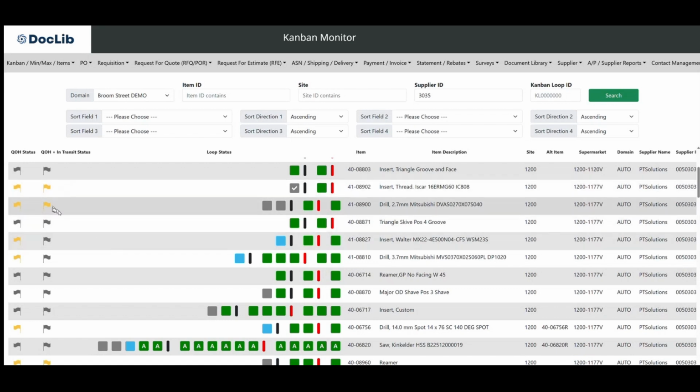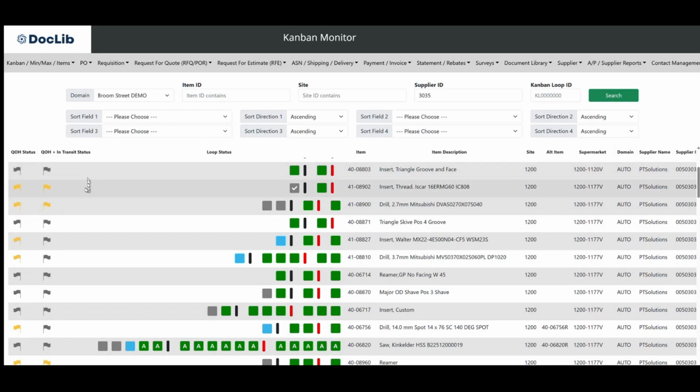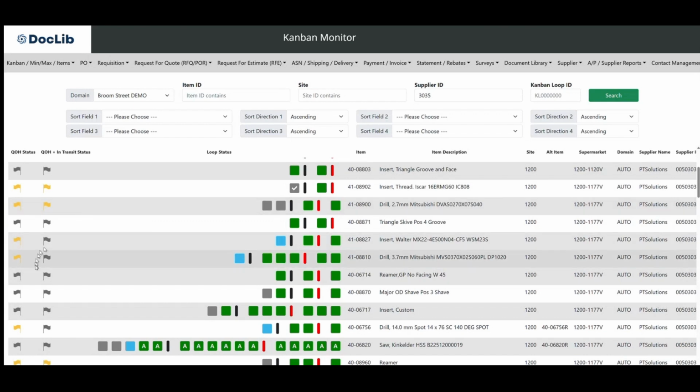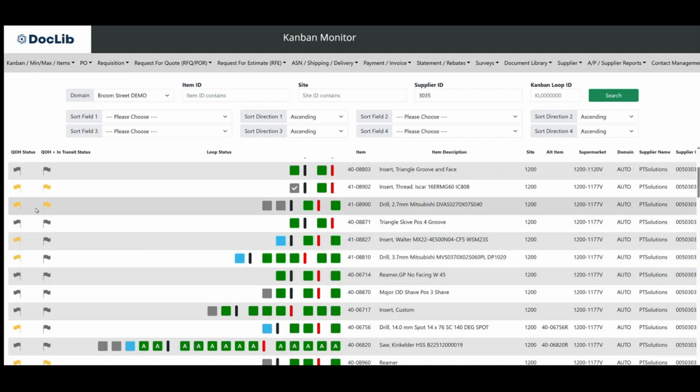Okay. We also consider the quantity on hand and the quantity on hand with the quantity in transit. Okay. And that ties into ASNs and other areas that you communicate with the suppliers. So with Kanban, if you're familiar with that, either you do it internally or you do it with the supplier. You know that it is important to be on top. Everything needs to be on time.